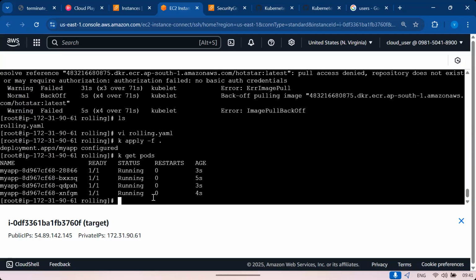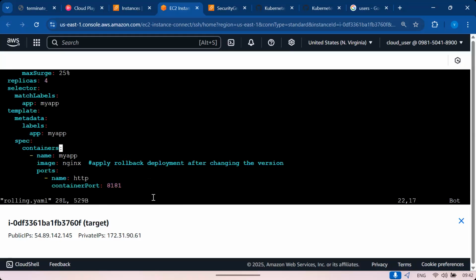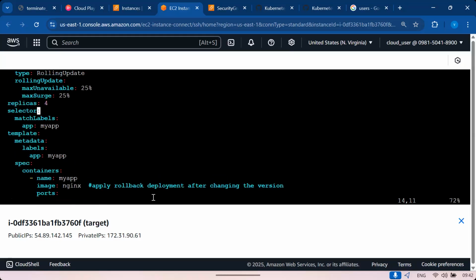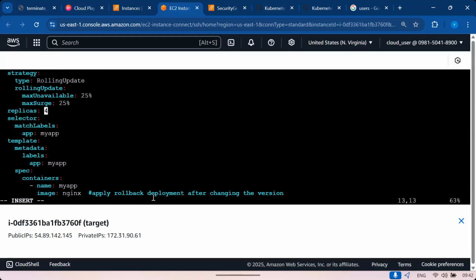What do you observe here? Okay, anyway, my pods are running. Now, what does the rolling strategy mean? vi rolling.yaml. So here I'm giving, for example, 8 pods.